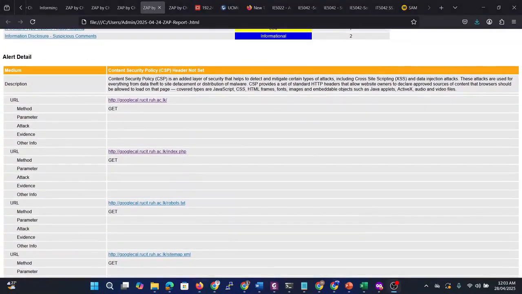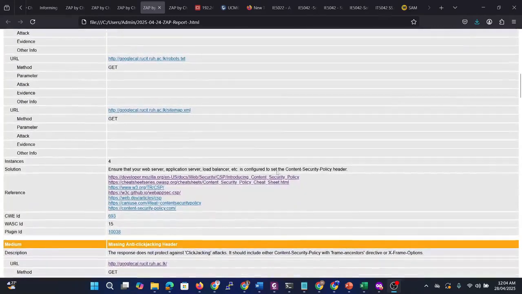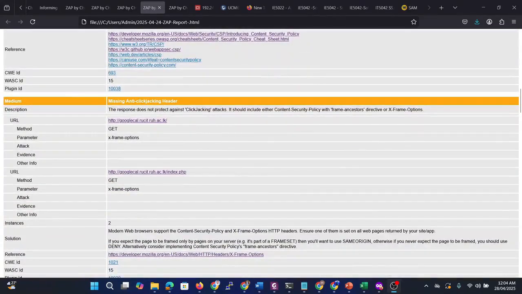First, we found that the application was missing a content security policy, or CSP, header. Without a CSP, the application is vulnerable to attacks like cross-site scripting and data injections. After that, we found the application lacked protection against clickjacking attacks. Clickjacking tricks users into clicking hidden elements, potentially leading to unauthorized actions or data leaks.